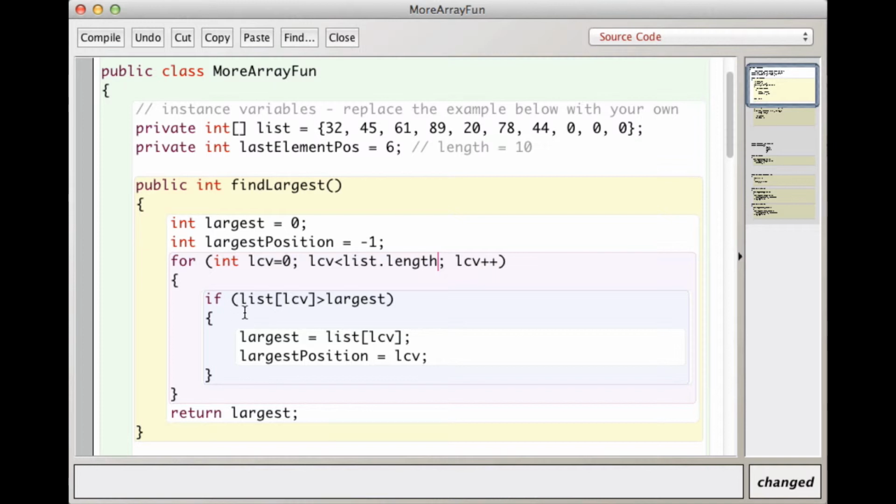Okay, and all we're saying here is if list sub LCV, right, LCV starts out at 0, so if what's at position 0 is greater than largest, which it is, 32 is greater than 0, then largest now becomes list sub LCV, or 32, and largest position equals LCV, which is 0. Right? So that's our first, and we've looked at one element in the list and we've said, okay, it's bigger than what we set largest to begin with, so we're going to guess that that's our largest, but we're not done. So the loop continues.